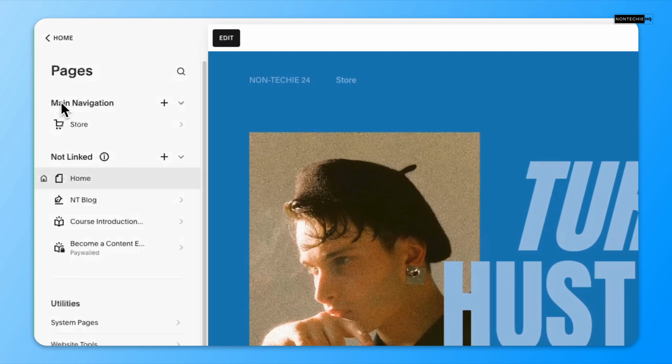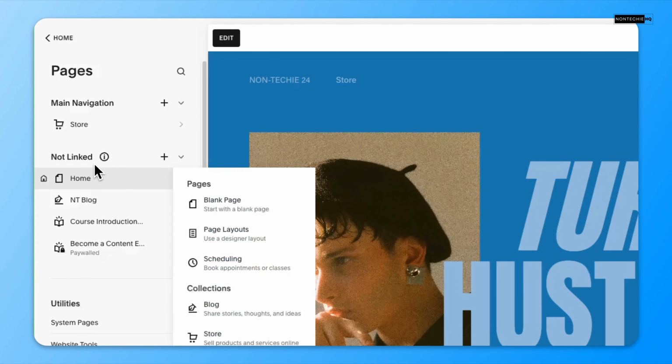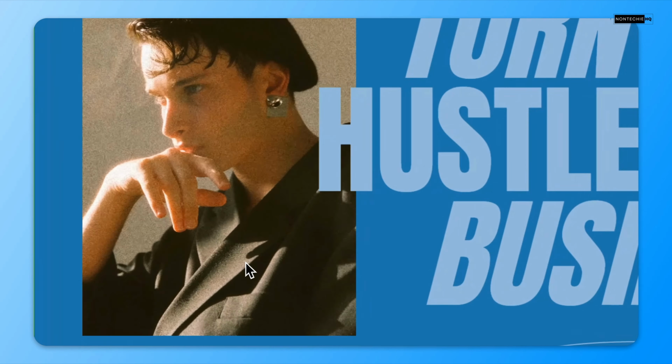In today's tutorial, we will go over how to add a paywall video page to Squarespace. First, you want to be logged into your Squarespace store. From there, we will go to Pages, and we will click the plus under Not Linked and add Videos. From here, you can choose a layout for your video page, and it will open your videos.